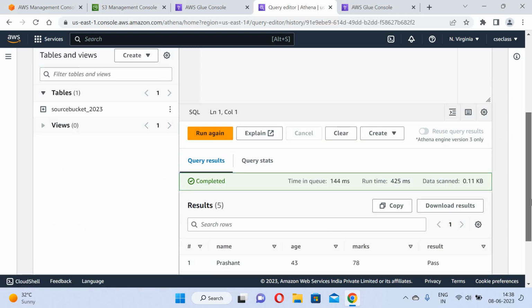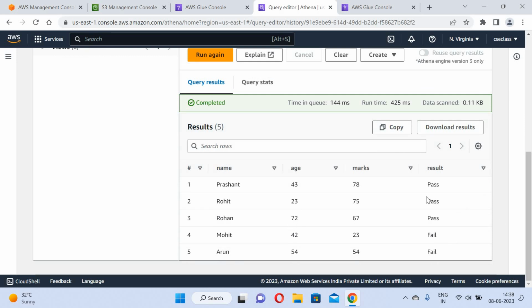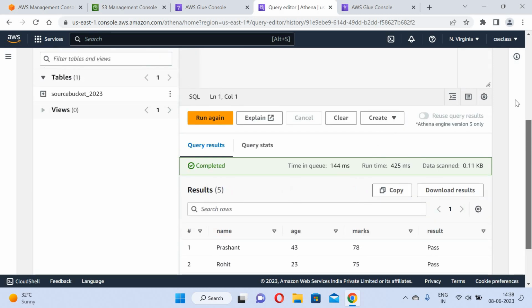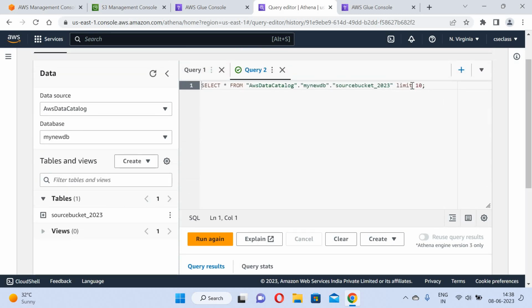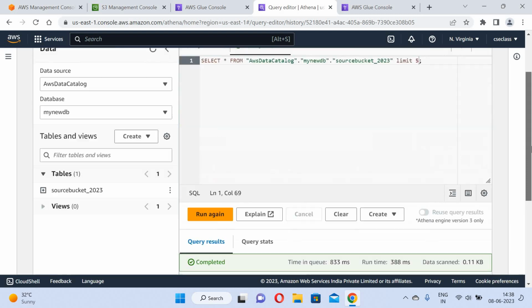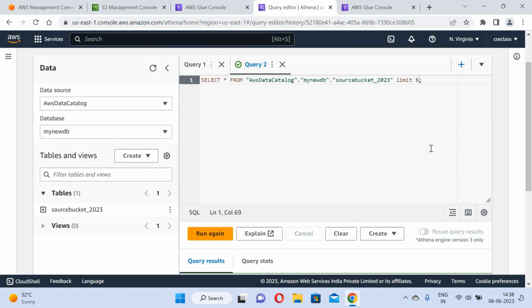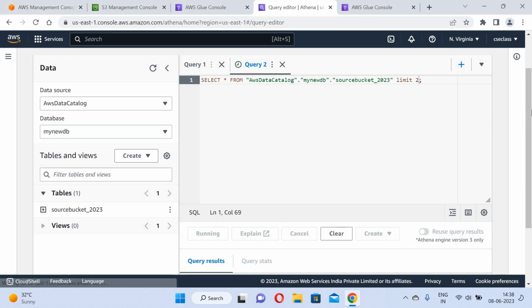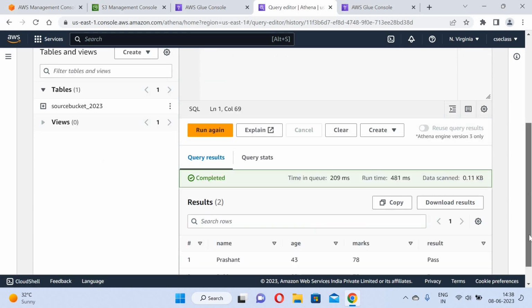So we'll get the results. These are the results that are there in this particular file. The file contains these many records and I am successfully able to query. How to change the limits here? If I change the limits, only 5 records are displayed. If I say limit is 2, just run this, only 2 records are displayed.